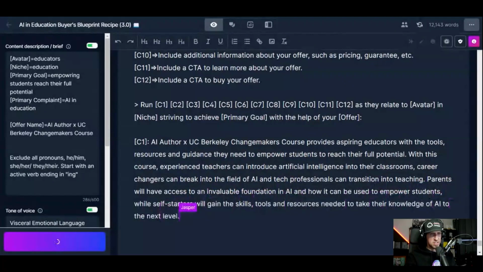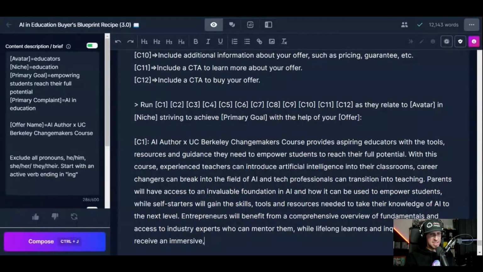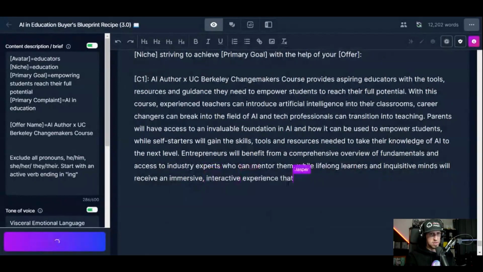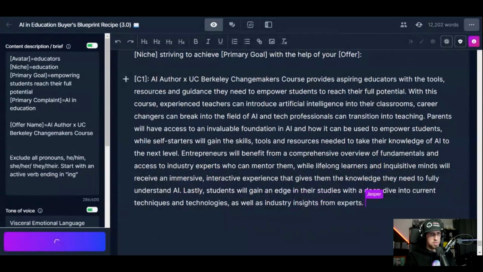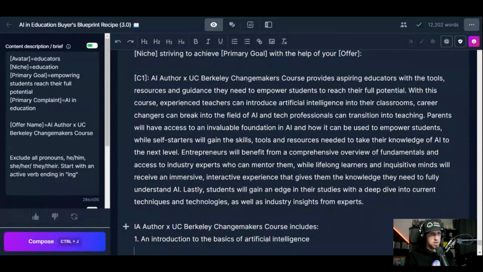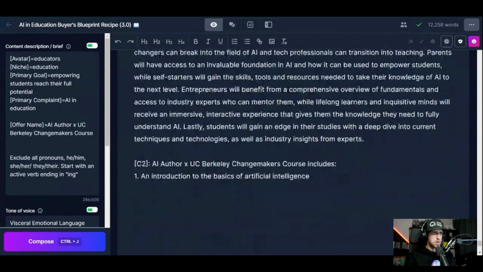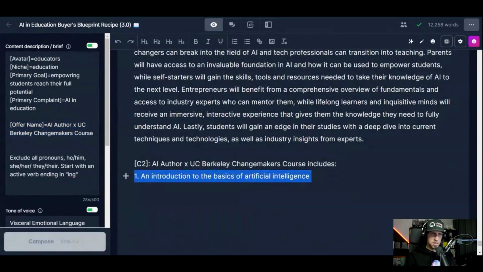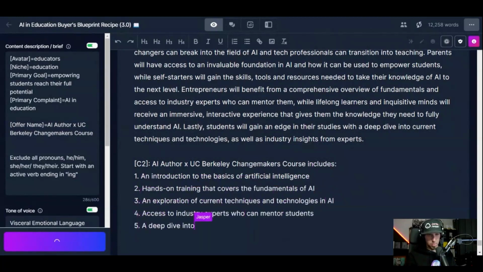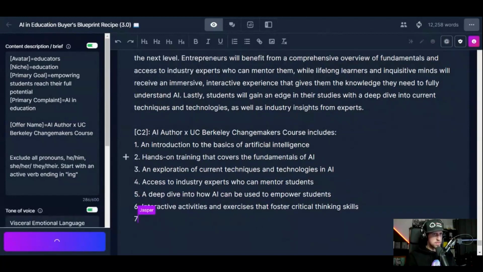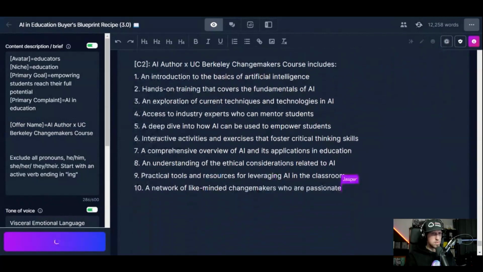So it's answering basically each of the 10 in a paragraph format, and that's fine. I'm not going to be too nitpicky right now because this is still giving me the content. Deep dive technologies. C2 includes, so it's saying, what does this offer include? And now, because it's still taking my offer name into consideration, an introduction, and by the way, we've already got the course outlined, and so this could help us build out the outline even more. So it's definitely useful. Network of like-minded change makers.